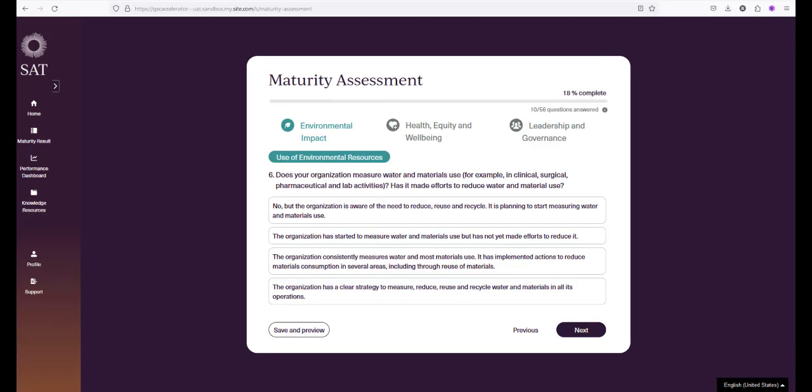The maturity assessment is made up of 56 discrete questions across all 3 domains mentioned before. Those are environmental impact, health equity and well-being, and leadership and governance. As you answer each of these questions, we'll be addressing subdomains under each of those domains. For example, in this question, the domain is environmental impact, and the subdomain is use of environmental resources.